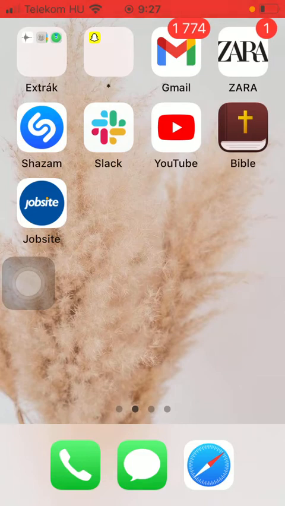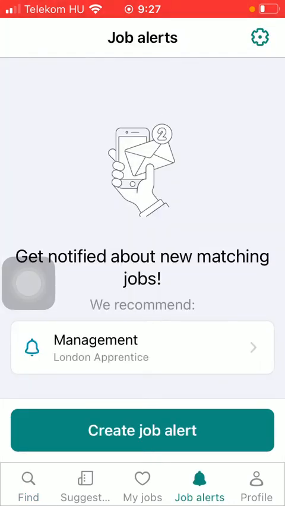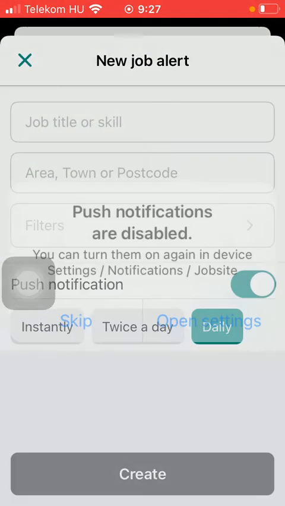So let's jump into it. First of all, open the application on your phone. After that you should tap on the job alerts icon down below, or section, which is the fourth option, and here you should tap on create job alert.